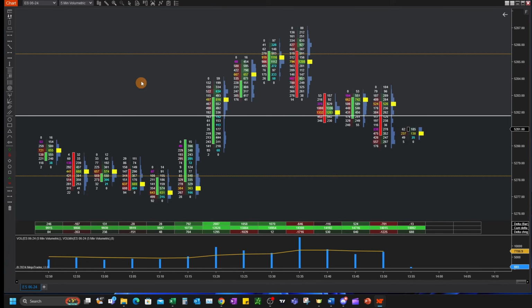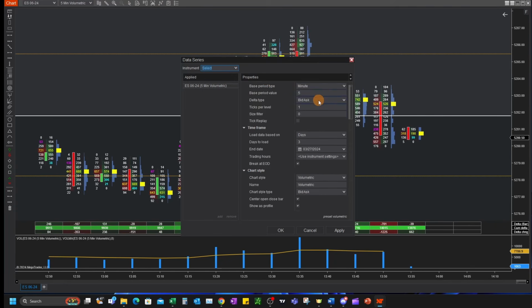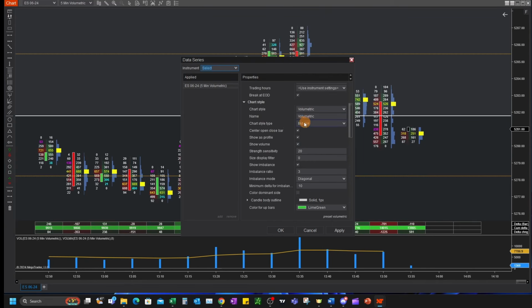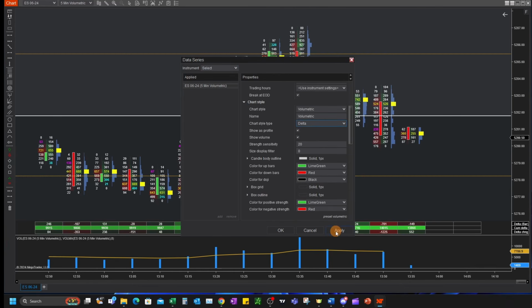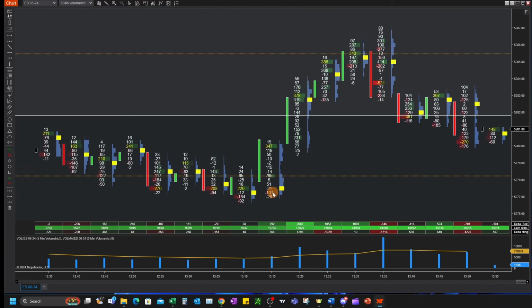Now let's go in and show you another style of chart that can be pretty effective. So go back into your data series. You can leave everything else the same, and then we're going to go all the way down to chart style type, where it says bid ask. Change that to delta, and then hit apply. So you'll notice a slight difference in these candles. There's only one column. There isn't a bid and an offer side. This just shows the delta every price level on the way up. And you can really watch buyers start to build and build and build, and then shift to selling.